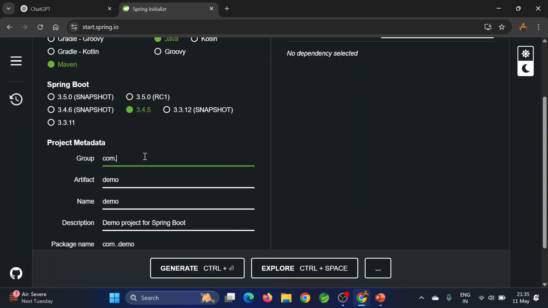I will just tell you again. Group name is nothing but a company name. I'm going to give my company name as Prashant. And artifact ID is nothing but the name of your project. We are going to develop employee registration, right? So we can give something like basic employee registration API.